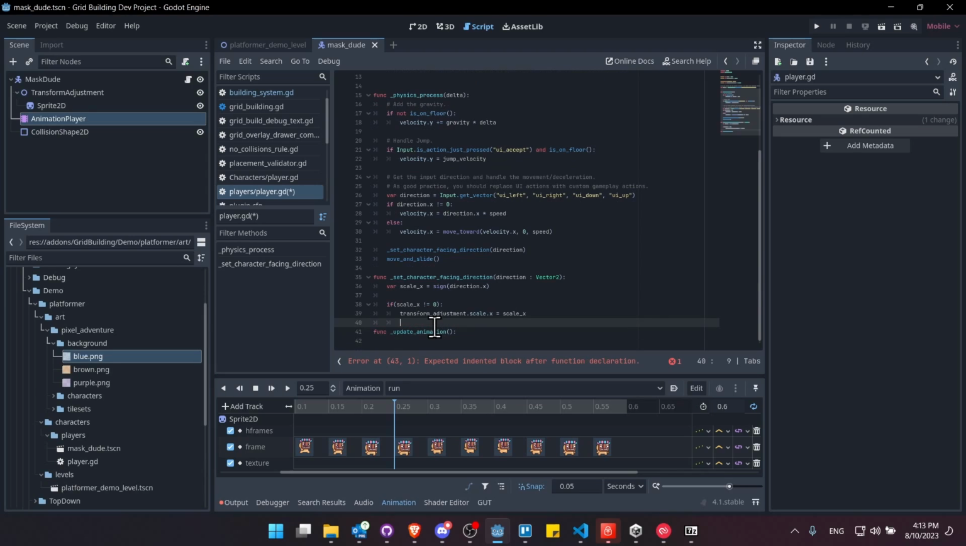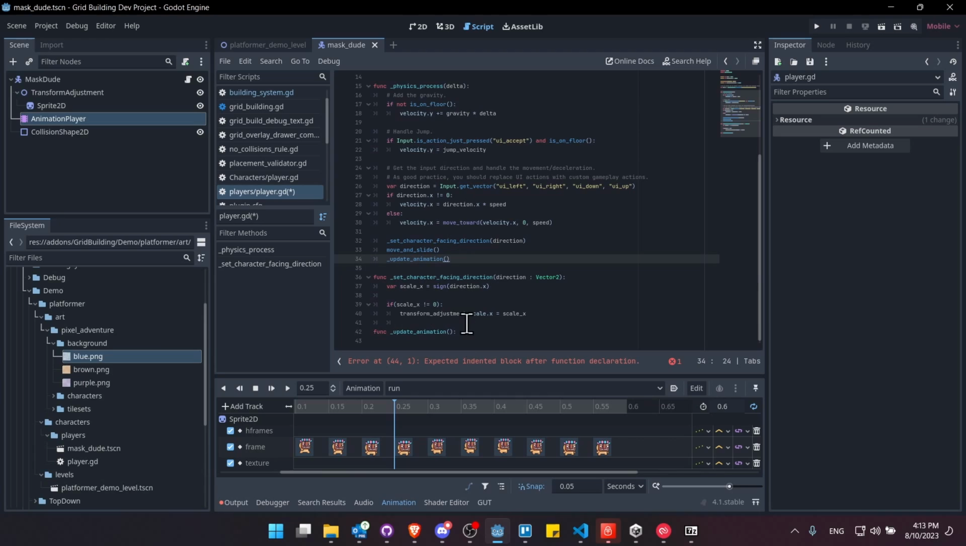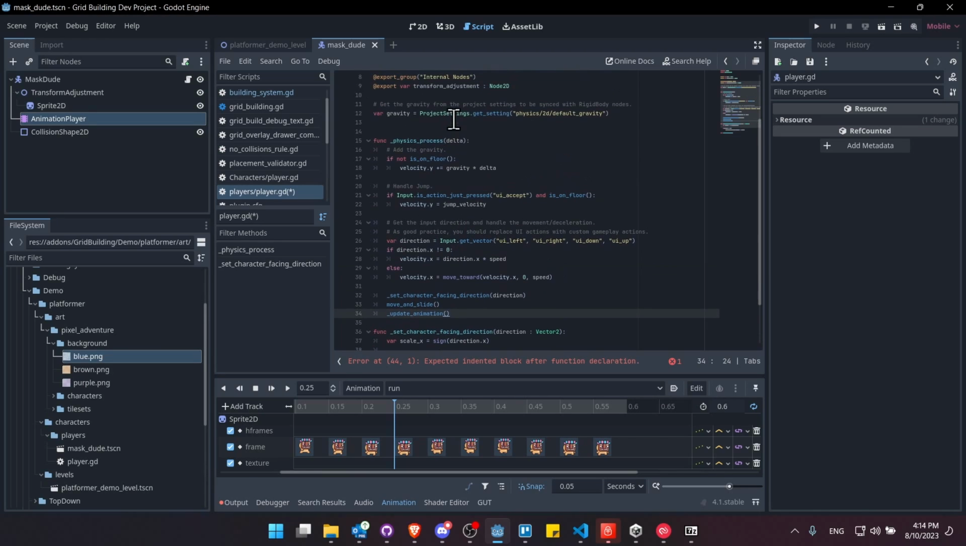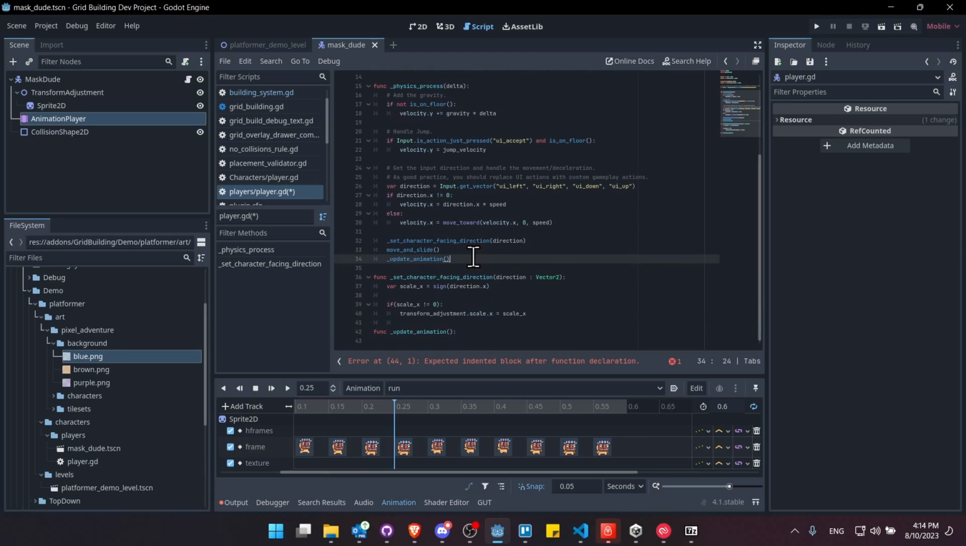Okay, and so we're going to want update animation to run probably right after the move and slide, since the move and slide, if I recall, adjusts the velocity of the character body 2D. So we'll have an updated velocity that we can use inside of update animation to set which animation should be playing when the character is done with its physics process. Okay, so if we come into here, there are 4 animations that we basically want to control the state of, in a sense, you could think of it that way.